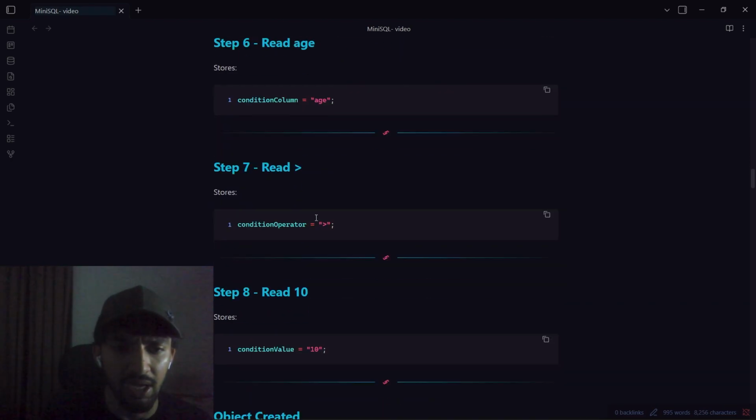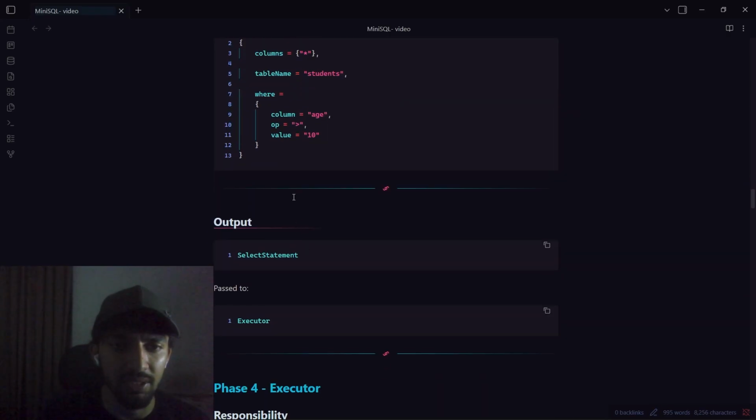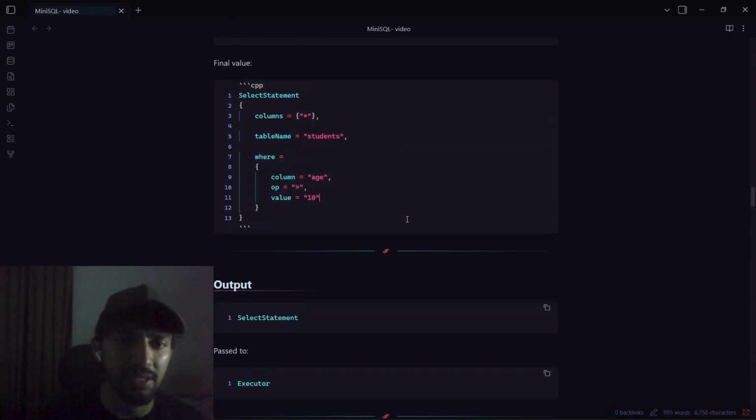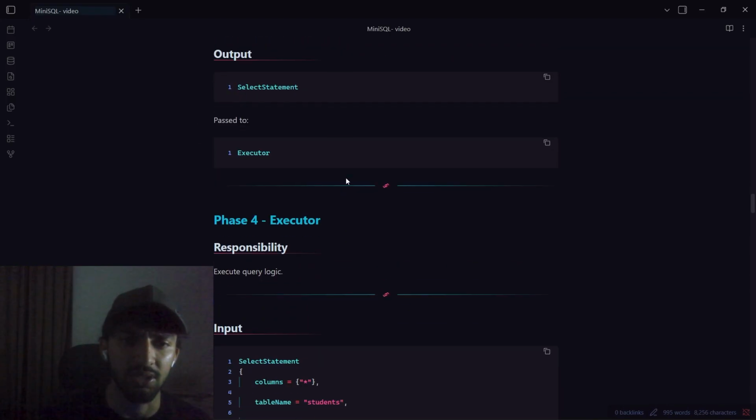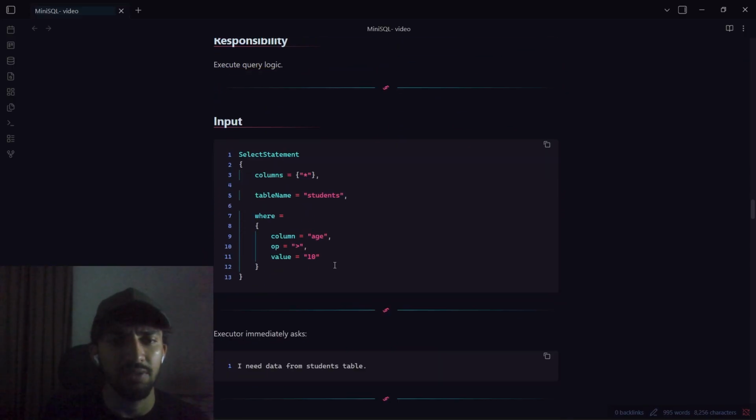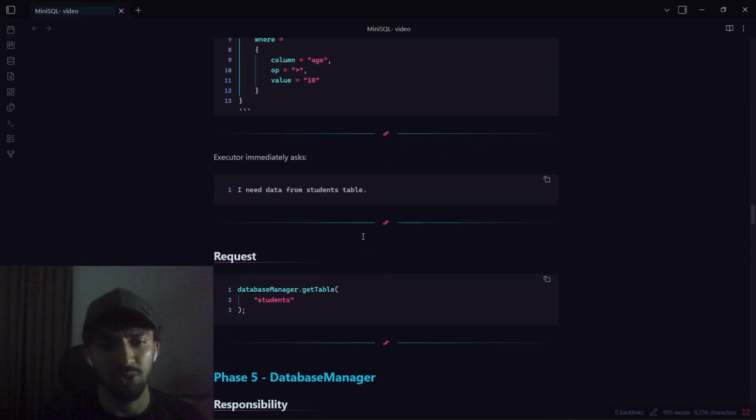So we have categorized the select statement. This is the statement which we have built till now. The tokenizing has been done, parsing has been done, and this is your AST. AST basically stores the hierarchy of your structure. So once we have the select statement, we will be passing it to the executor.